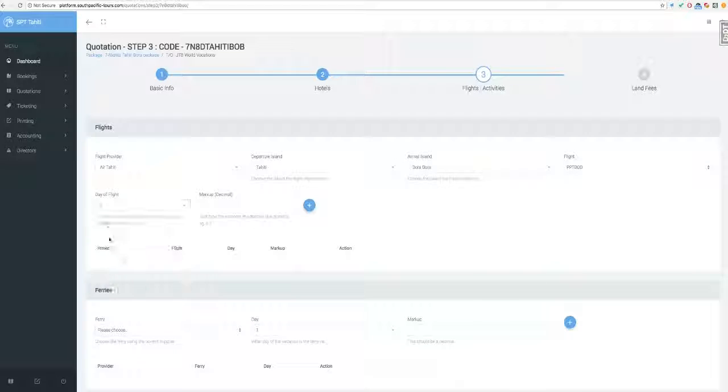So the day of the flight would be day 2 because on the first night they're staying in a hotel. Again, the markup, I'll get rid of all these markups, don't worry.